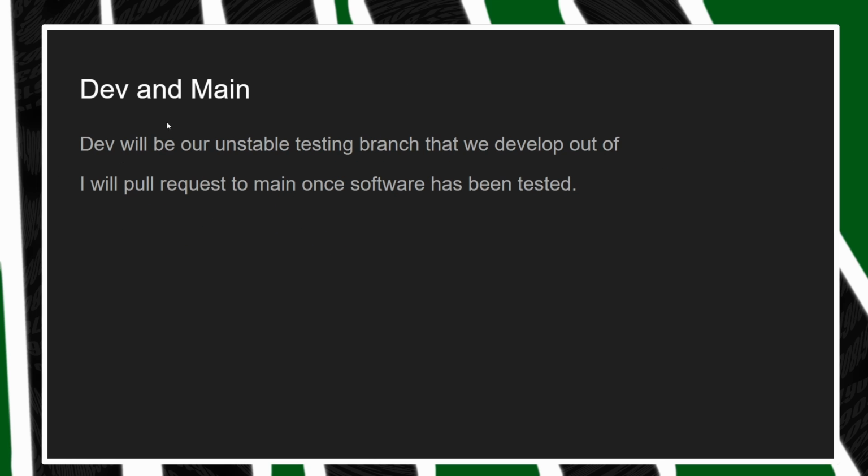Oh, so dev is the main branch that we work out of, but I will handle merging to master once we've tested our code. So dev will be an unstable branch that is not guaranteed to work on the robot. Main should be guaranteed to be functional code.